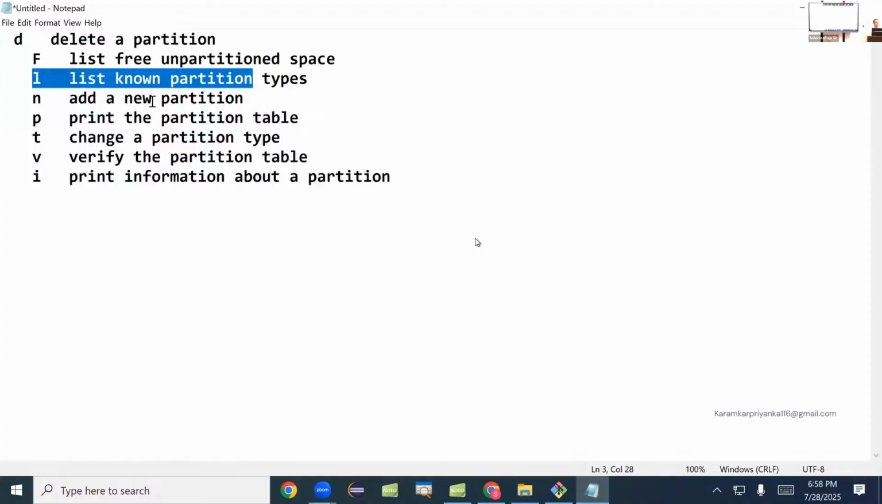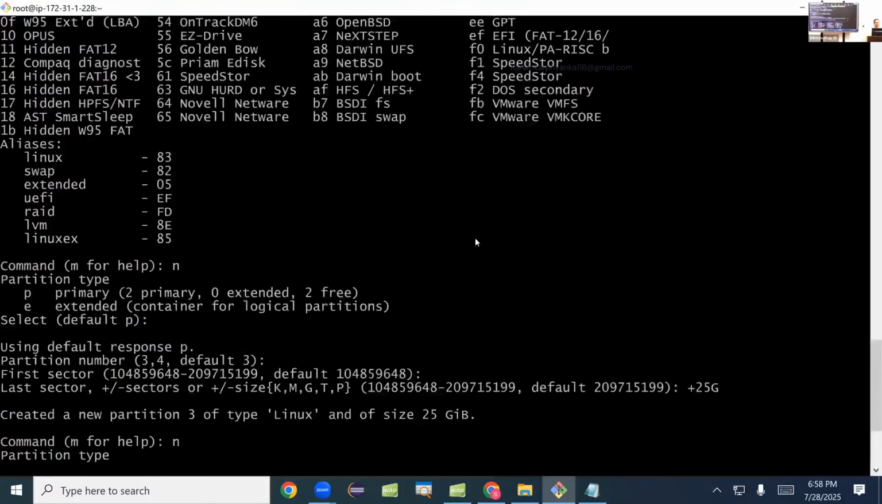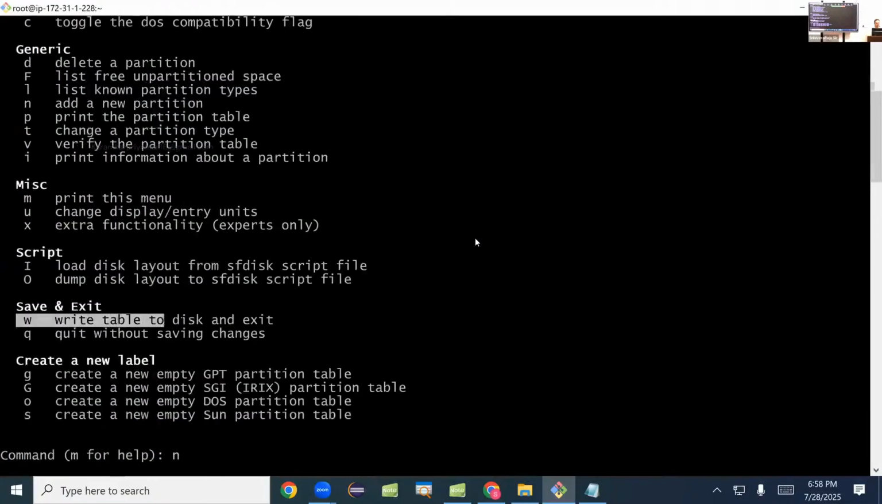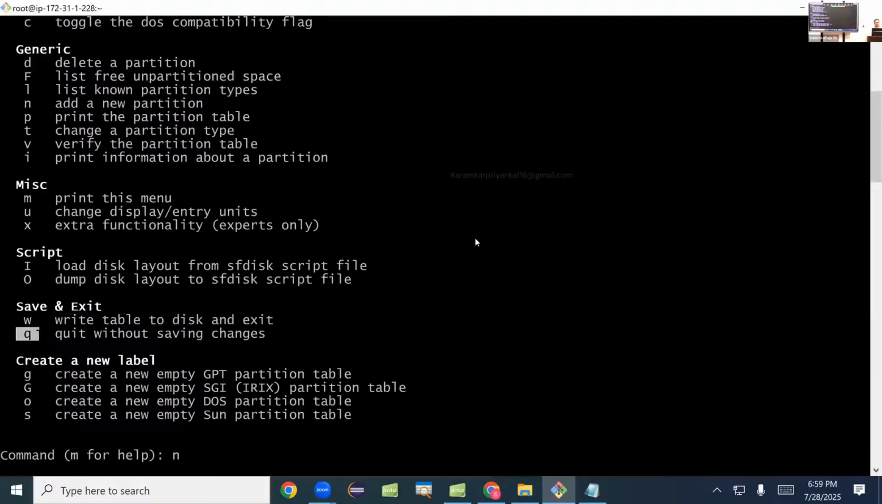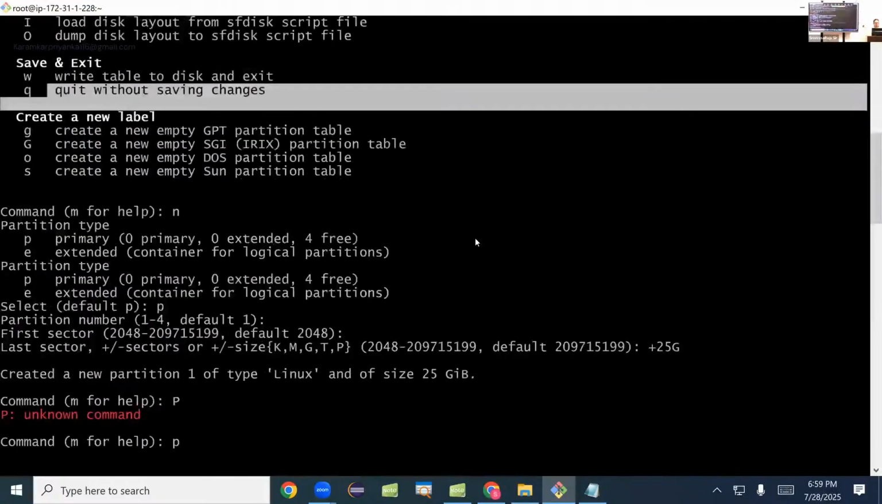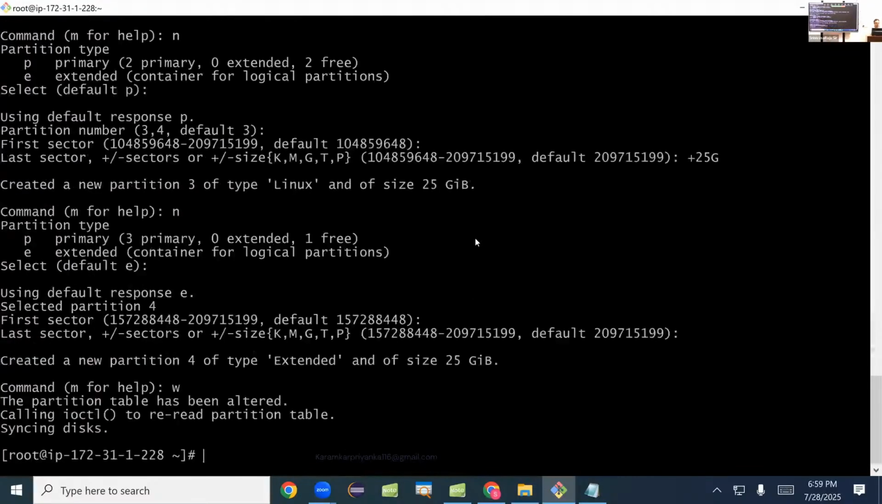Once the partition is done, I printed the partition table, but I want to save and exit actually. If you want to save and exit, there is a beautiful command called W, write table to disk and exit. Without W, if you use only Q, what happens? It quits without saving the changes. So after partitioning, what I need to do is give W. Right, so totally these many disks are created now. Go and see it.